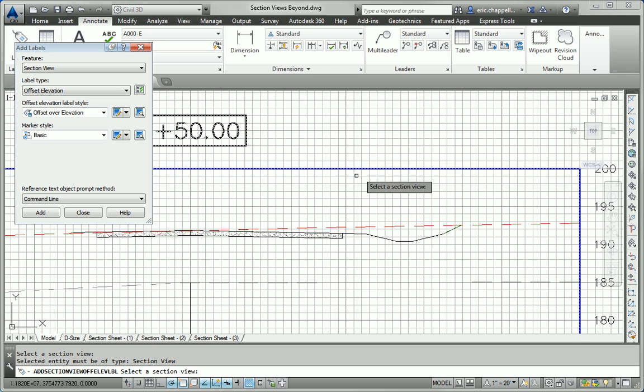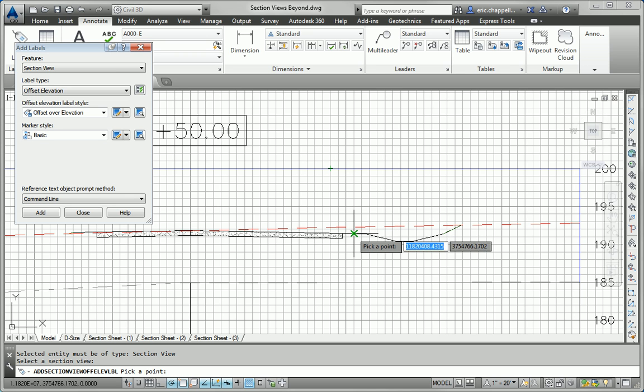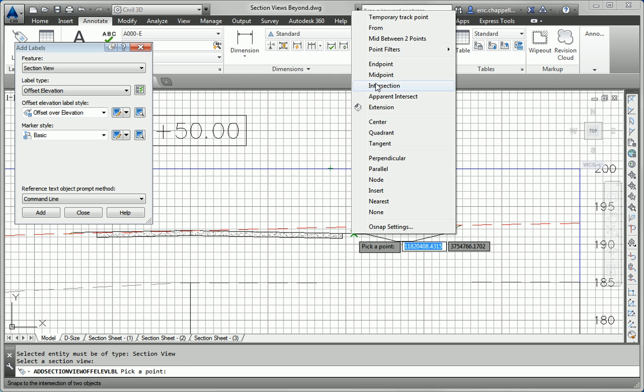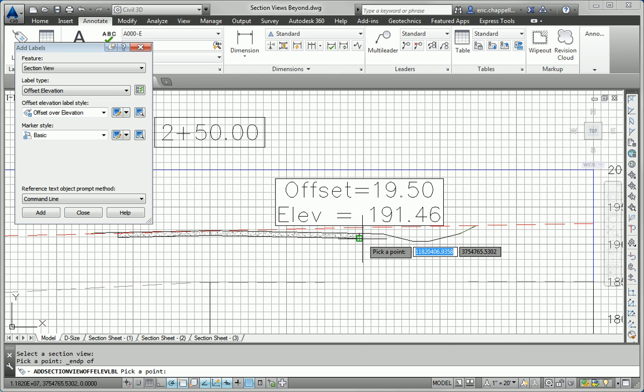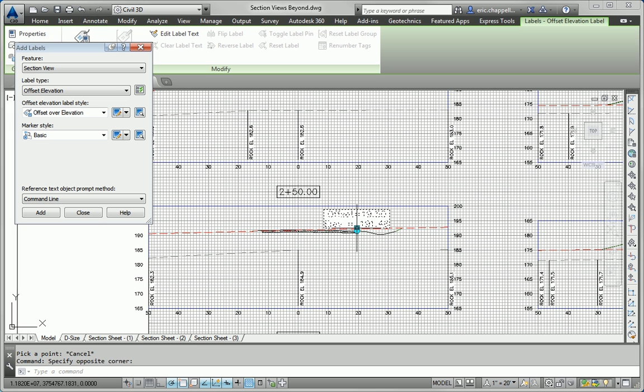Got to click the edge of it. Forgot there for a second that this grid does not belong to the section view. It belongs to the group plot style. So I'll click the edge, and now I'll tell it which spot I want to label. I'm going to zoom in nice and close so I can get this endpoint. And there's my offset and elevation.